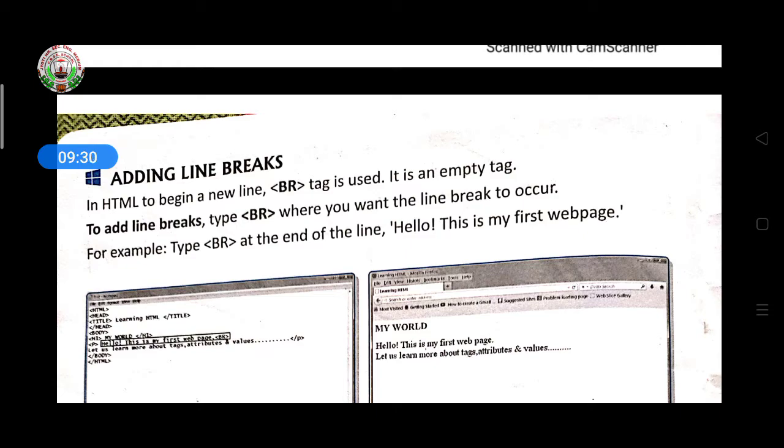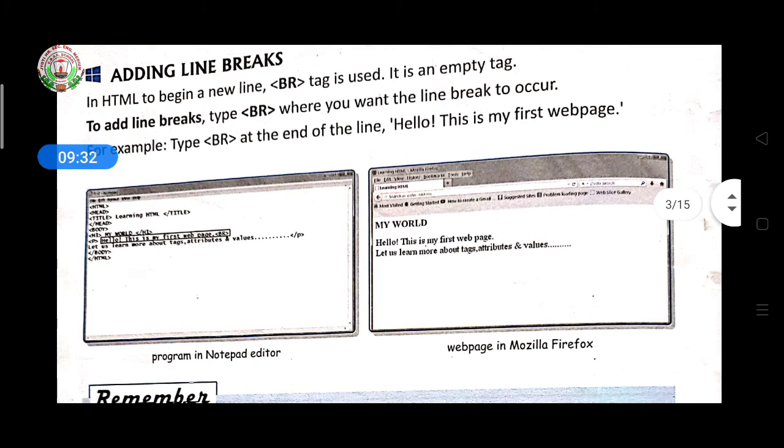So you have to mention a BR tag. The BR tag is used for a line break. After you write the first line, you write the BR tag. See here, the paragraph is written: hello, this is my first web page. The BR tag is written here. After that BR tag, let us learn more about tags, attributes and values, then paragraph close.